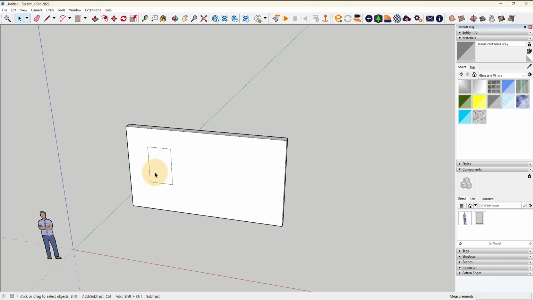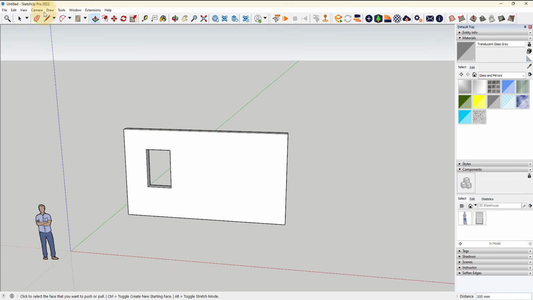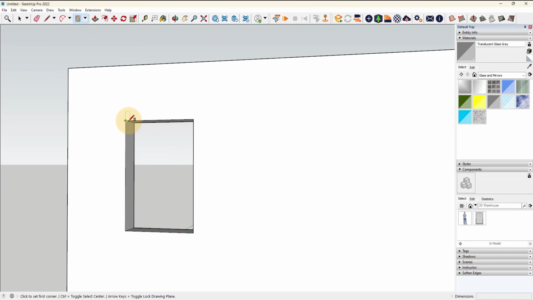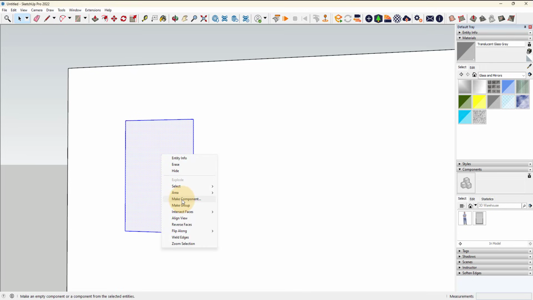And because this is just a wall, I'm going to push pull until it hits that face and it creates that opening. Now, once I have this opening, I'm going to do something that feels a little counterintuitive and draw a new rectangle on top. What I'm going to do with this is then double click, right click, make component.